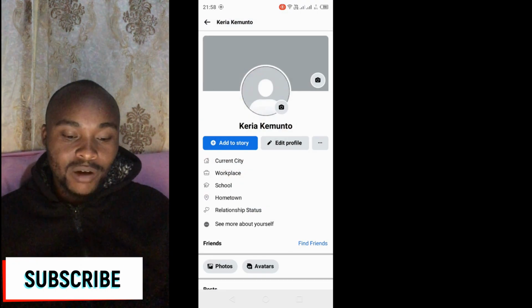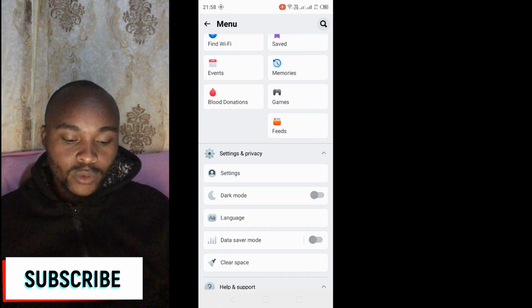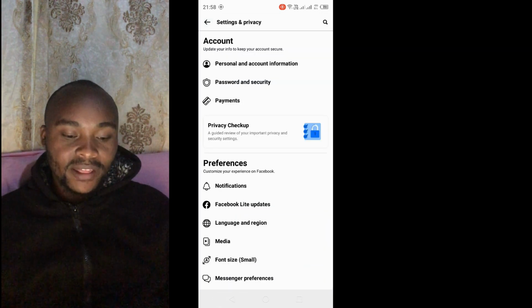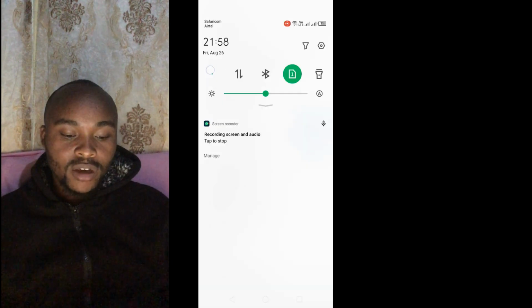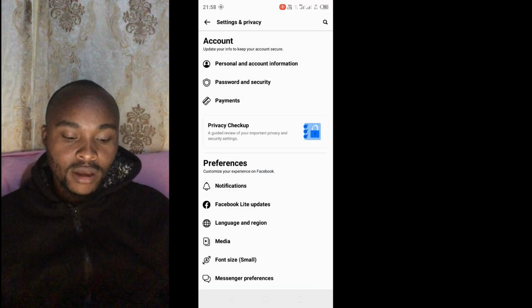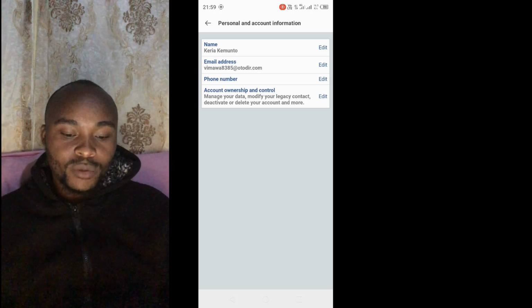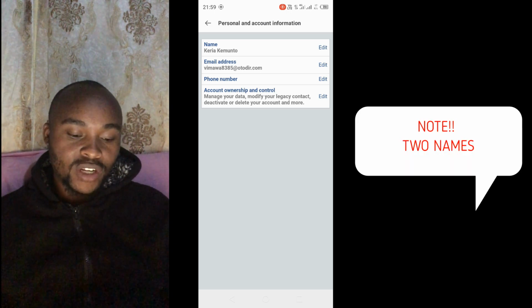So we visit our Facebook account back, and then we scroll downwards, we tap settings, and then we pick the very first option called personal and account information. I'm going to open that particular area, and you can see that from this given area my account has two names.